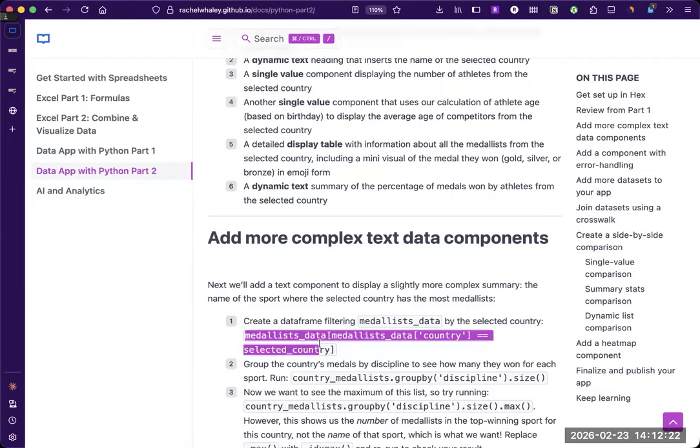I'm going to take this chunk of code, which is saying take our medalist data frame. So that's our data set that contains one row for each person who won a medal at the Olympics. And then filter that data set by anytime that column country, so anytime the medalist country equals the selected country variable. So whatever has been selected in the dropdown, filter this data frame by that and give us that list.